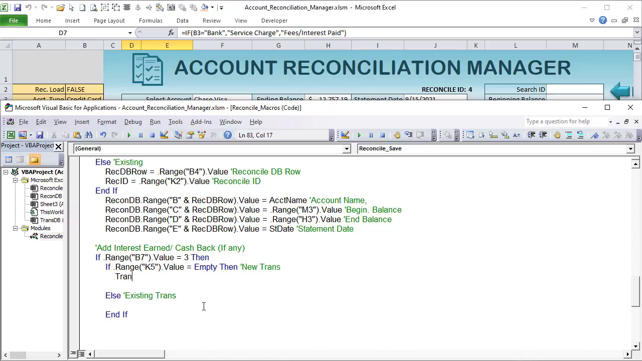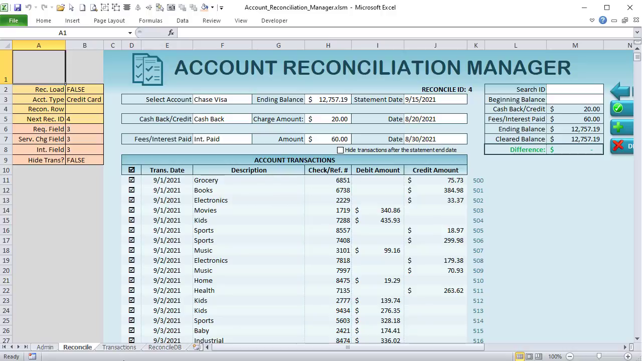So the transaction database row is going to be equal to transaction database .Range. And what is that range again? We're going to use A9999 .End xlUp .Row plus 1, first available transaction row. Okay, so also what I want to know is there's a few things that we're going to add only for new. What are we adding in?